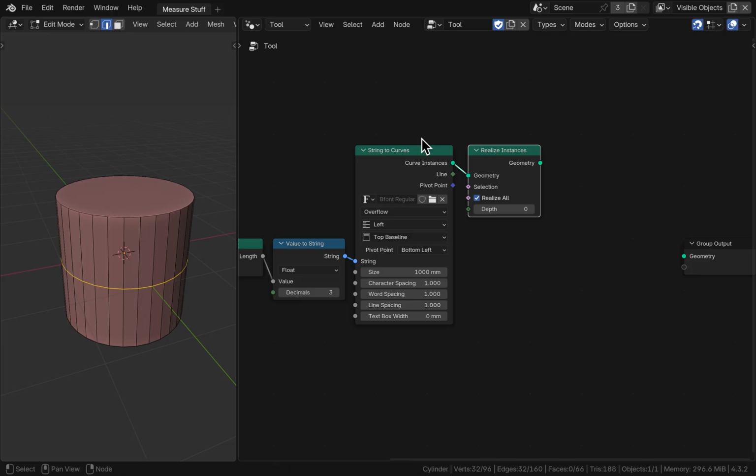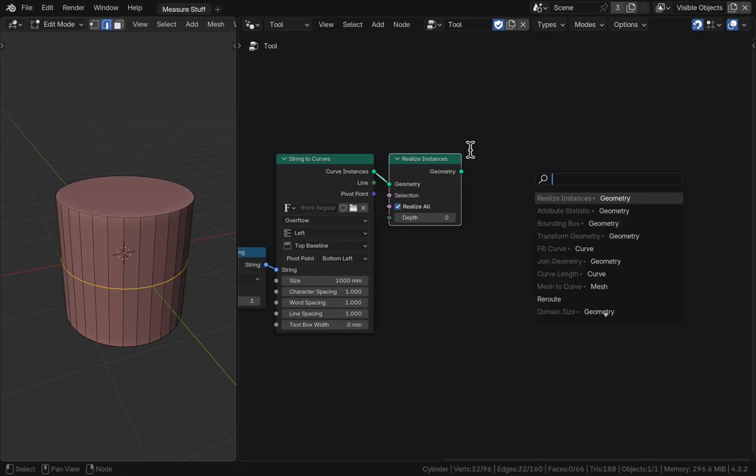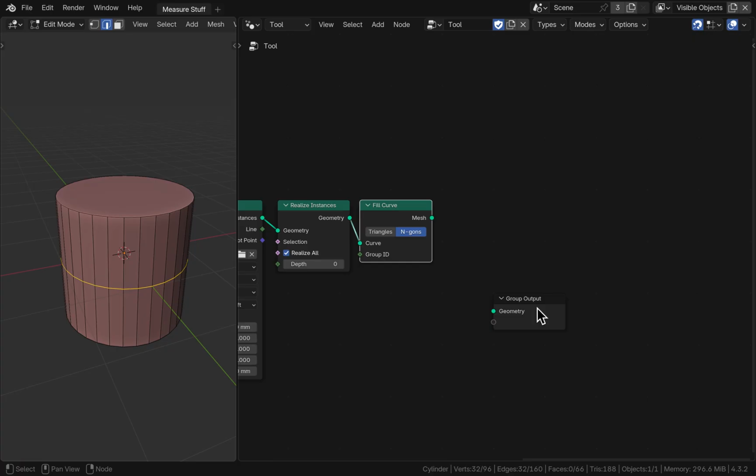So realize instances. And another thing to keep in mind when you're working in tool mode, as opposed to just regular modifier mode, is you can't have your tool work both in mesh mode, in curve mode, or in other geometry types. Okay, so we need to convert this curve, it's still a curve, into a mesh. So fill curve, n-gons is probably fine. Yeah, let's just connect it like this and see how it works.